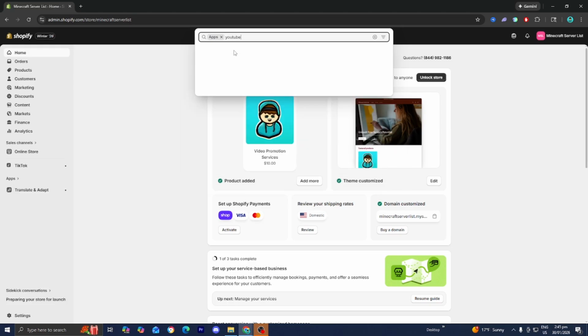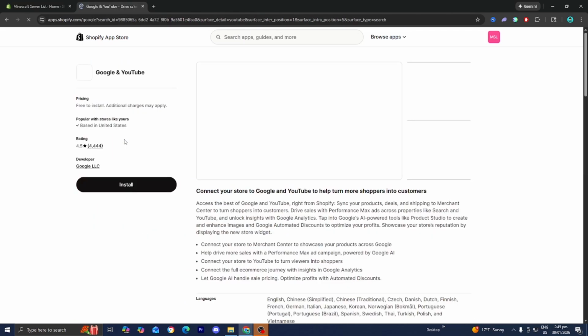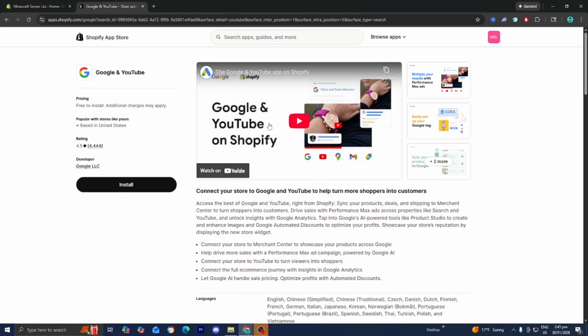Keep in mind that some of these apps do require payment. So let's say we wanted to go ahead and install the YouTube and Google app. We can just look that up right over here. And yep, here it is, Google and YouTube, which is definitely one of the more popular ones. Now, some of these actually are free and are made by Shopify themselves. So let's go ahead and download this one right over here.